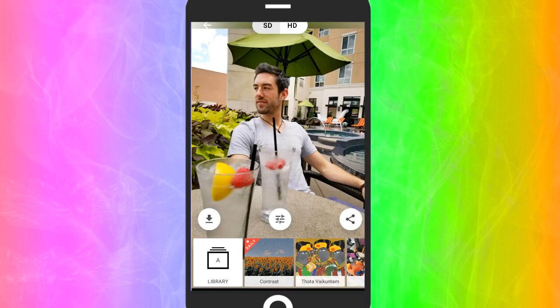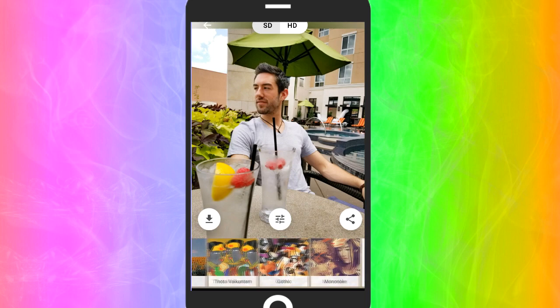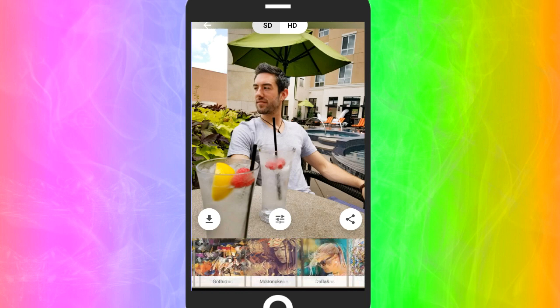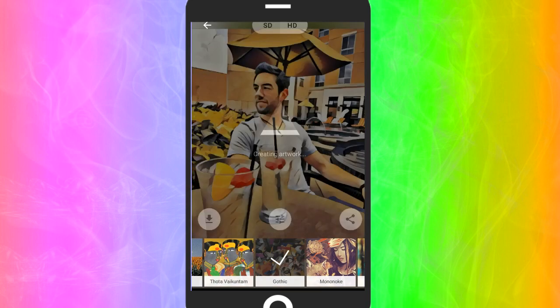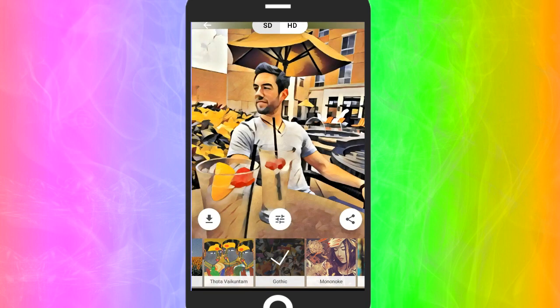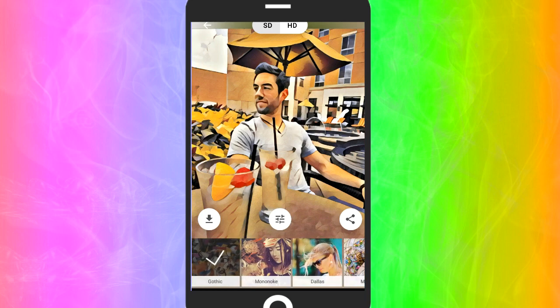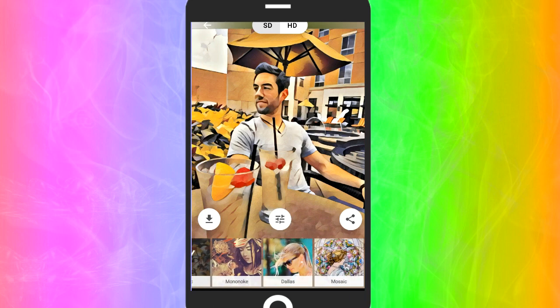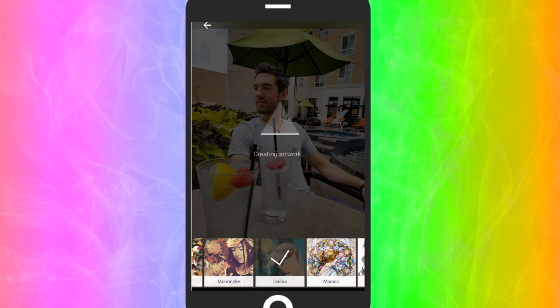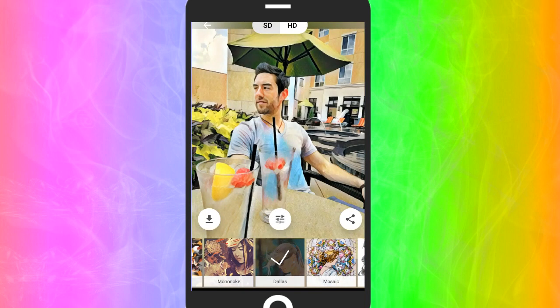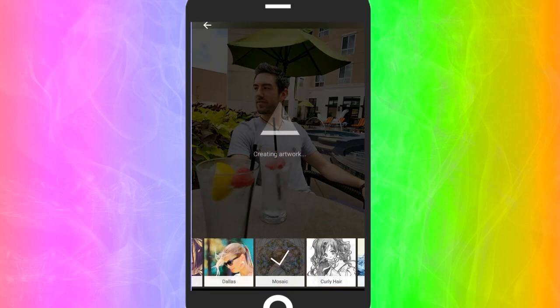Okay, so once you open up a photo, you can see at the bottom, there's all these different types of art you can actually select. So if I select Gothic, okay, it's going to actually create a gothic piece of artwork, as you can see, which is pretty cool. Now I can actually take that off, and I can go to another one, say Dallas. Okay, and as you can see, it changes it into artwork, mosaic, and it's really, really cool.